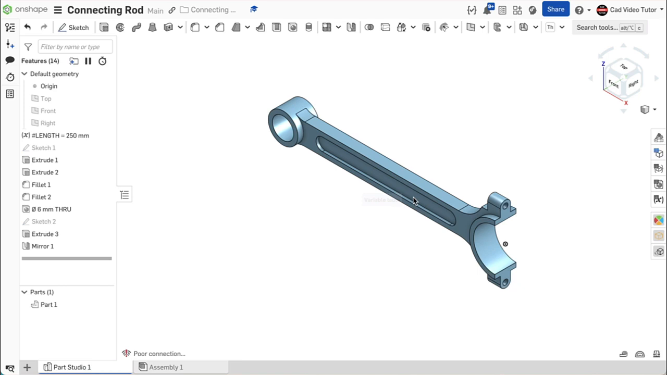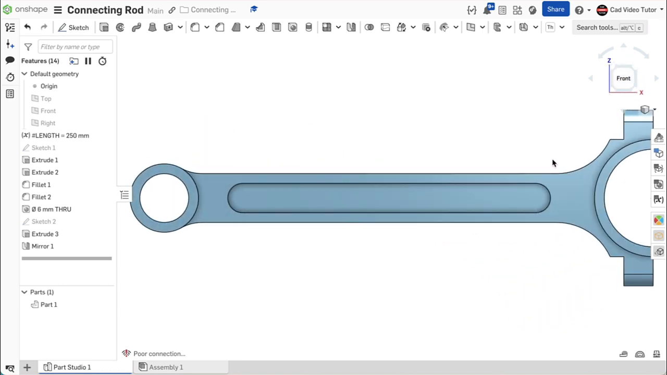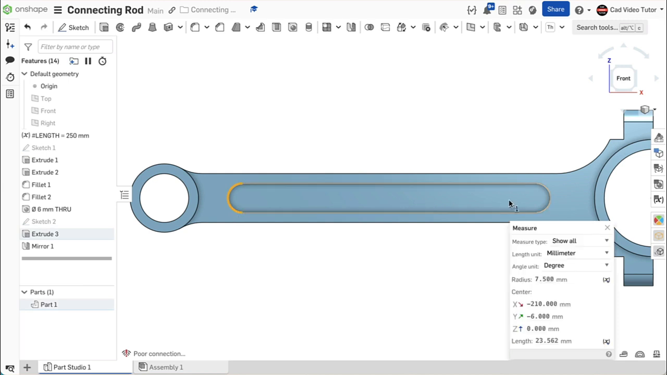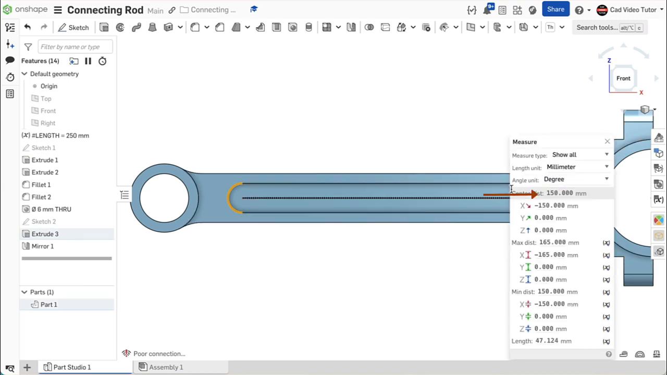Let's check the length of the slot. Click on the Measure tool in the bottom right of the screen. Click on each arc at the ends of the slot. The distance between centers is measured as 150 mm, which is the correctly updated amount.